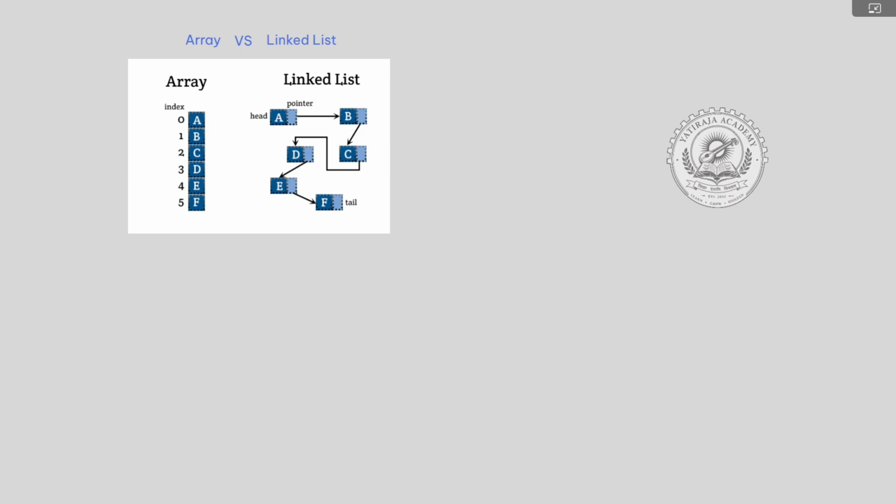An array is a collection of elements of the same data type. Consider this example: A, B, C, D, E, F. These are elements in a continuous array, all of the same data type, in this case characters. This array is enclosed within square brackets, and inside the square brackets the elements are stored.